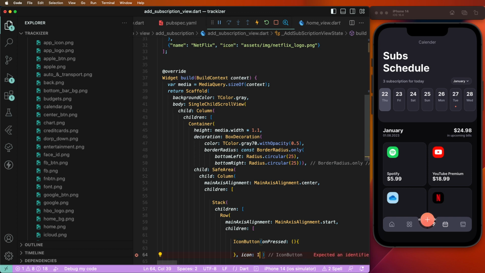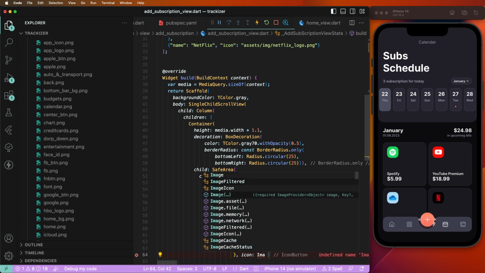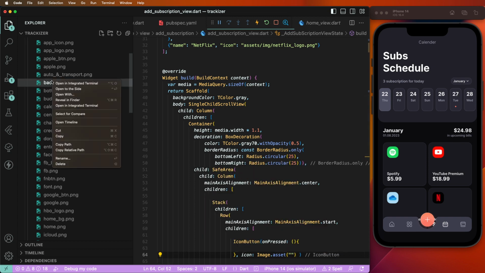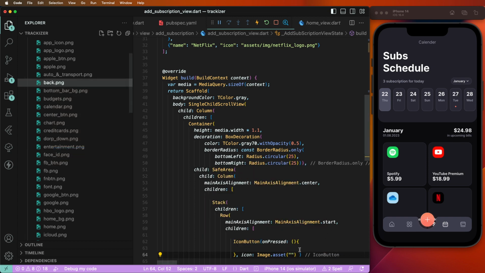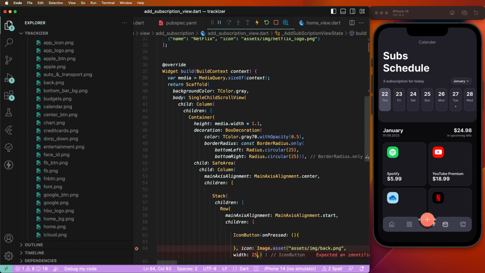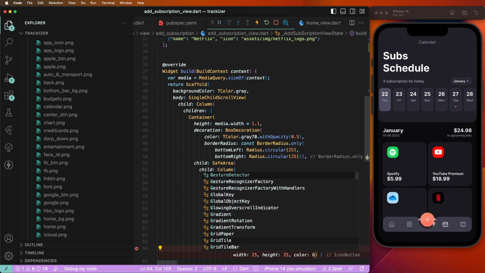Write down here the image set. Go here, get the back button's relative paths, and now we need to set here the width and height. So set it to 5, and we need to give here the color: button icon colors need G.